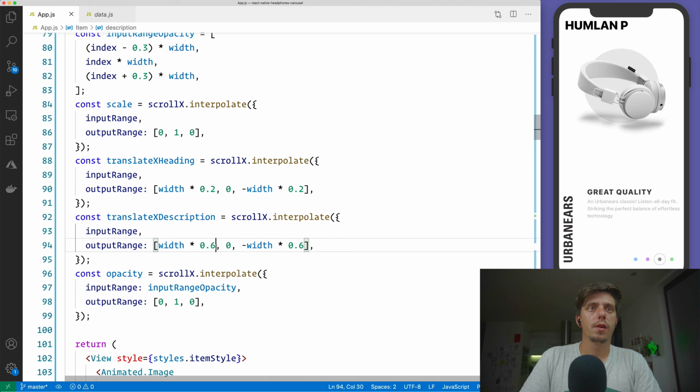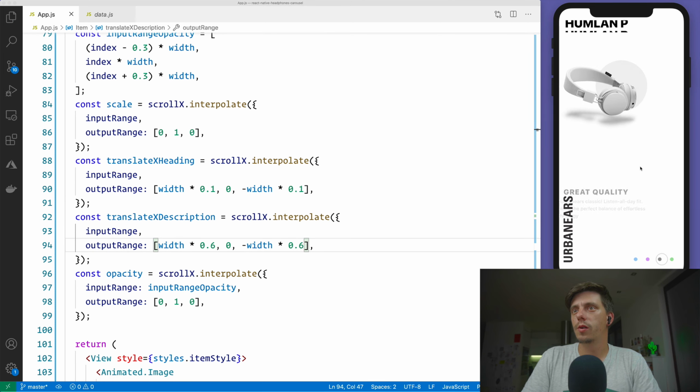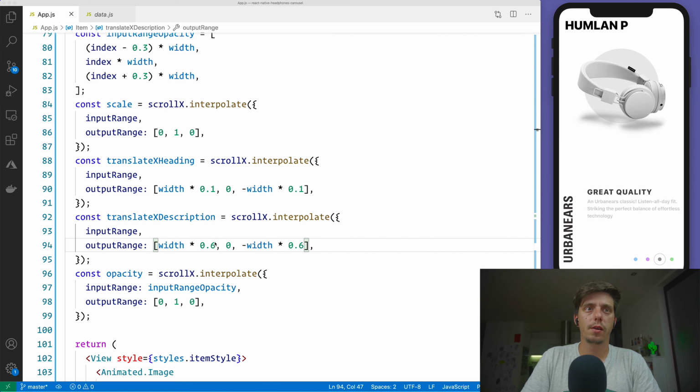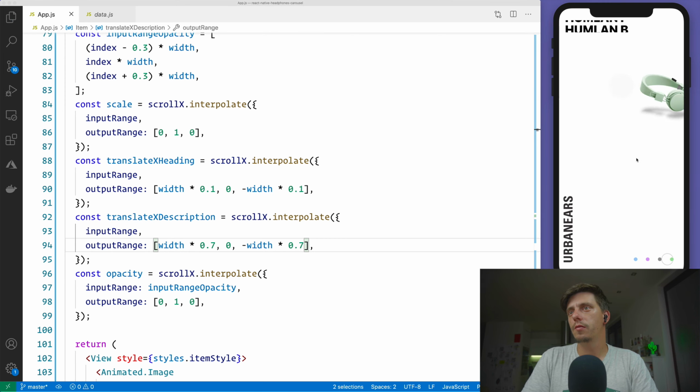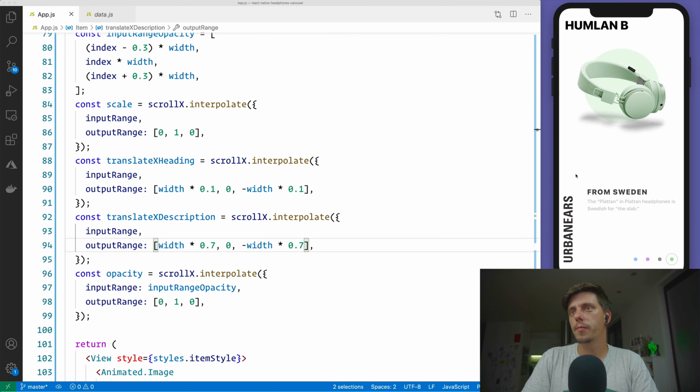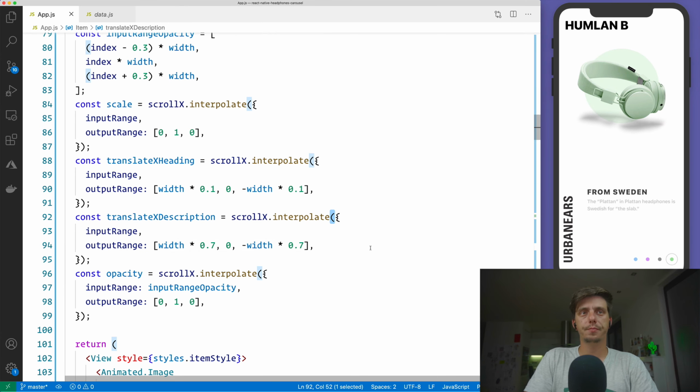So this is how we can also play around with, for example, the description here. So if you'd like to be more like this one, can be like 0.1, and we will have an even more animation going on here, and also this can be 0.7, and we'll have even more movement on the screen. That was it, guys.